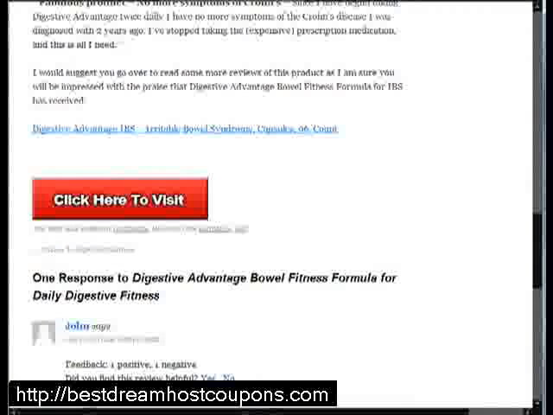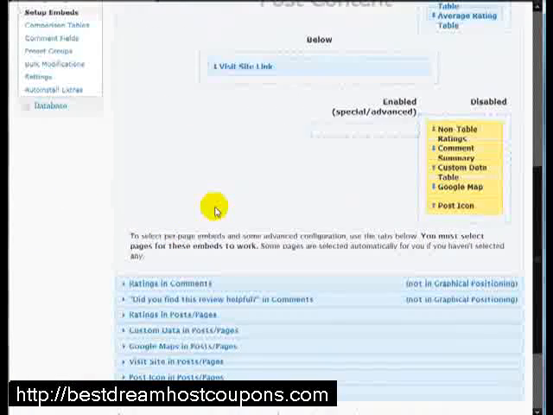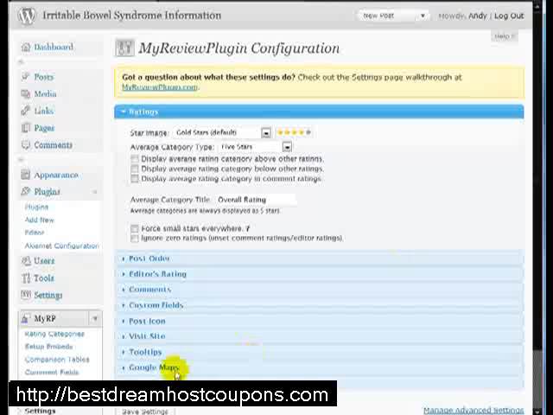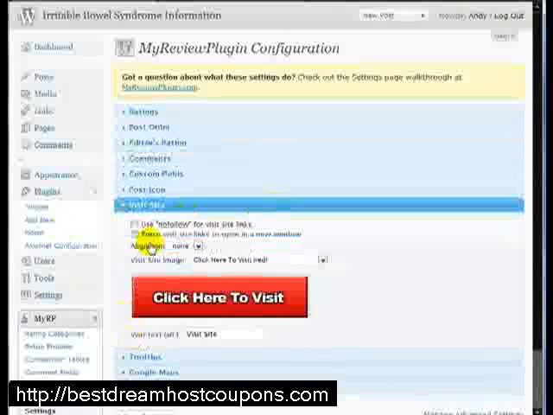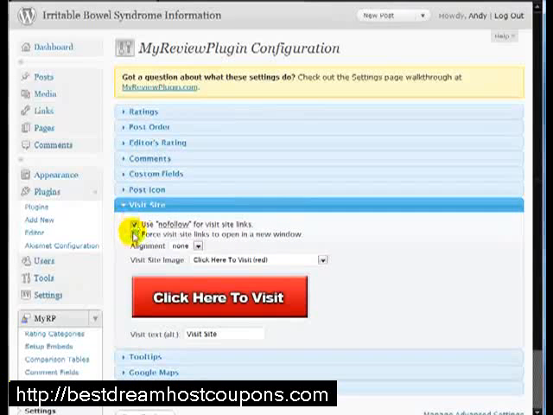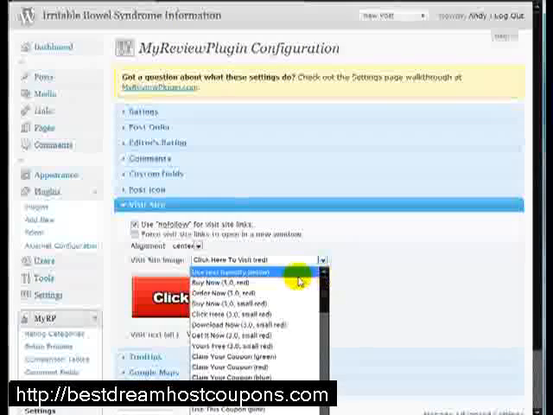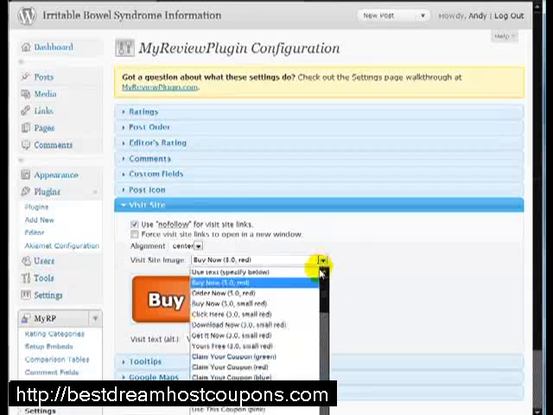But one thing I'm not happy with is the button itself, so I'm going to change the button, and we can do that in the settings and go down to Visit Site. We can use nofollow. We can force the link to open in a new window if you want to. I'm not too bothered. I want the button central, and we can have a look down here at different buttons that we can use.